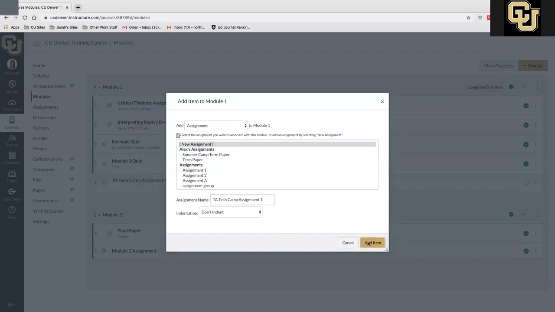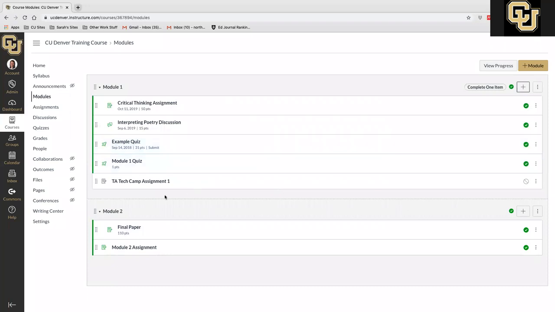Okay, I'm going to add my item to this module. One thing you might notice is my other items here have green icons. This one is grayed out. That means it's not published yet. When you are ready to publish something, you have the option over on the right-hand side to publish or unpublish these items. So I'm going to go into my assignment and click on that.